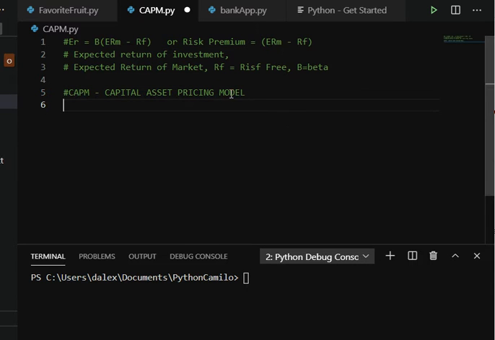This is Dimitri. So today we're gonna create a function that calculates the capital asset pricing model in Python. Okay, so I have the function here. I'm basically going to calculate this return of the market minus my risk-free, and then I'm going to multiply this by the beta. That's basically the whole formula that describes this model.